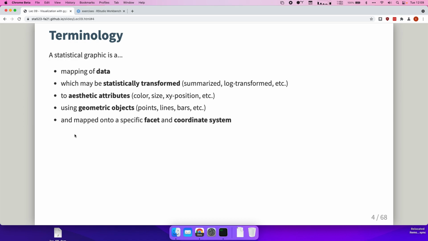Once we have those mappings, they get applied to some kind of geometric representation. This is things like points, bars, lines, whatever kind of plot we're trying to create, what's going to then be physically represented on the screen. And then what we may do is an additional set of mapping into a faceting system. So if we want to break the plot into small multiples, we'll see what that looks like. Or if I'm using an alternative coordinate system.